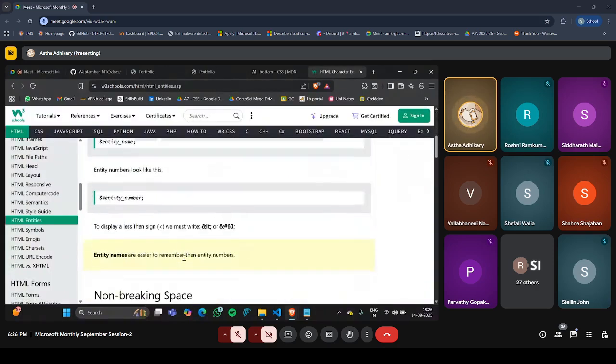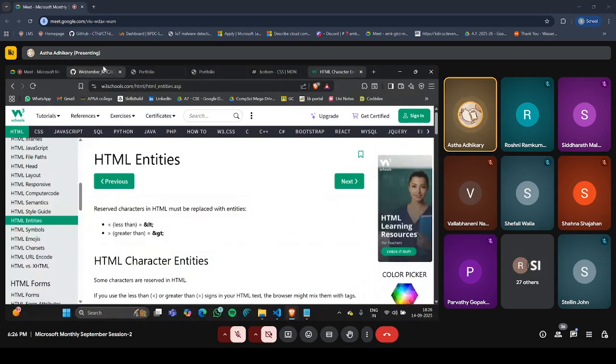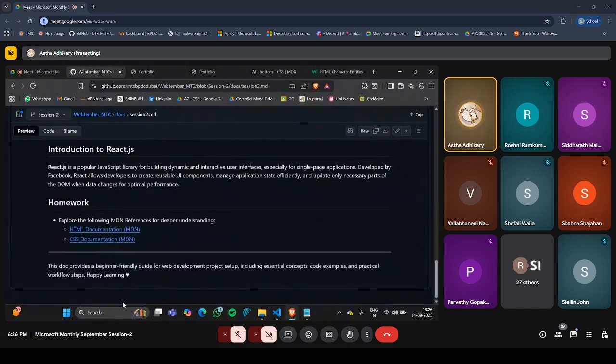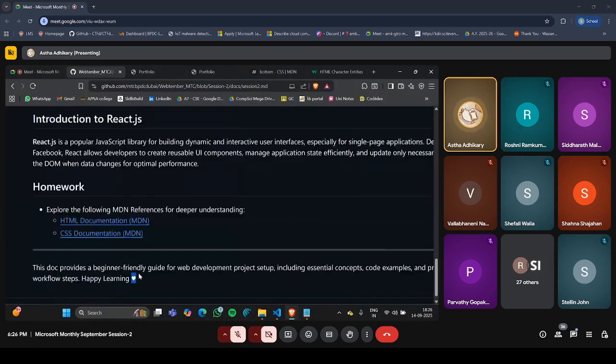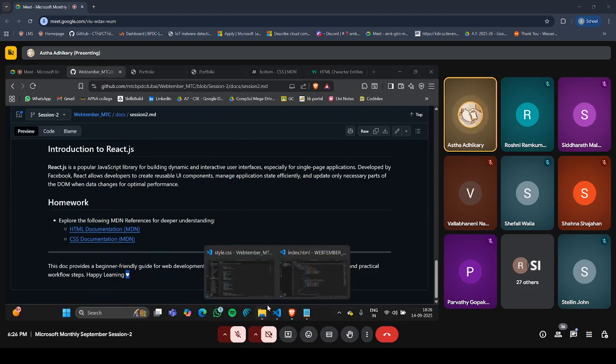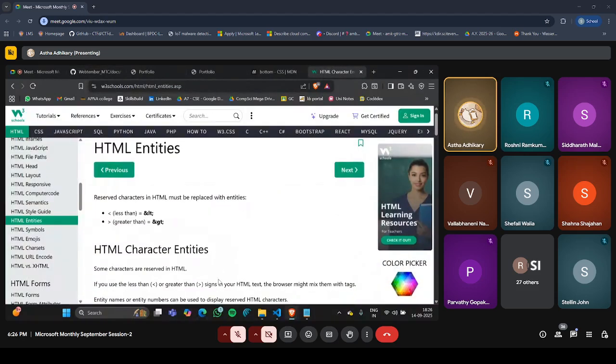So what is basically an HTML entity? Now let us go back to our this thing. Can you see a small heart after happy learning? This is an HTML entity. Now using HTML entity is really easy. It's not that hard. You have to use an ampersand.